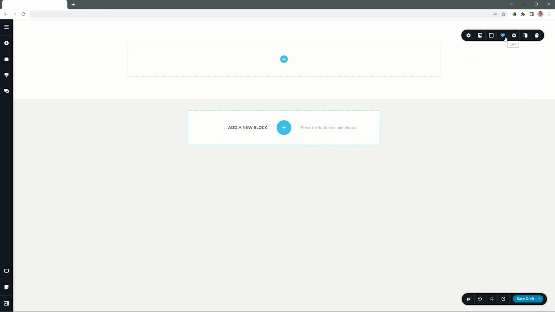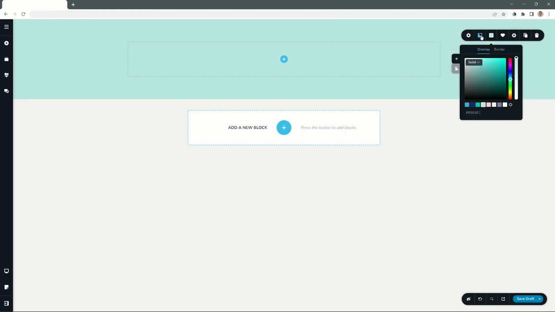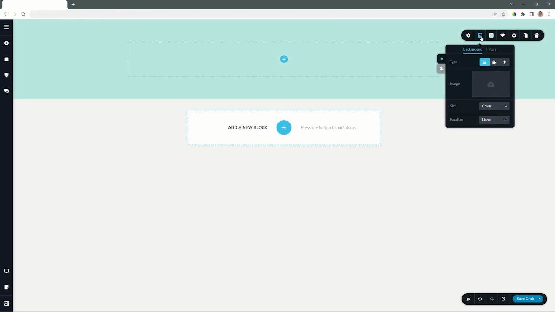Right next to that is the save block function. This is useful if you want to reuse a block later and you have done a really good job at designing one and you want to keep that, then you will save it and it will appear in the block manager. Next to the save block is where we get to colors, where you can apply background colors as well as borders. And in the case, if you want to add an image or a video or even a map to the background of the block, you select background.